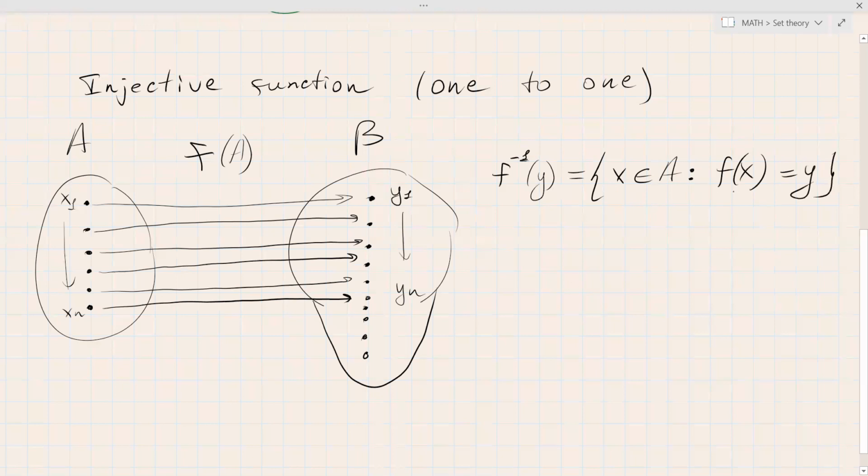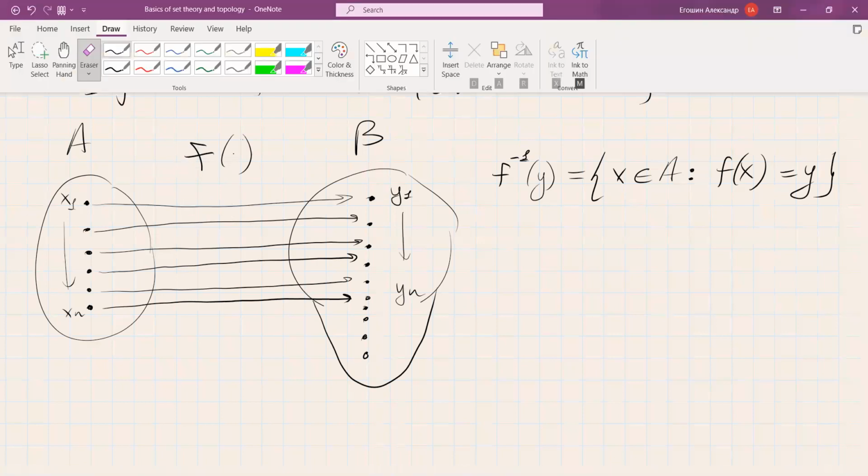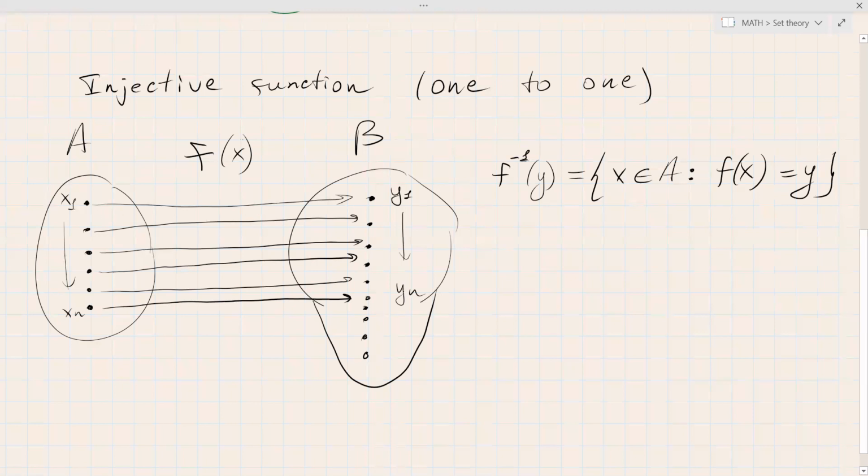So what does this say? That if we pick any y, then f inverse of y will give us the corresponding x that, when we actually employ our function, f of x will give us y. So we may write down here f of x gives us y.